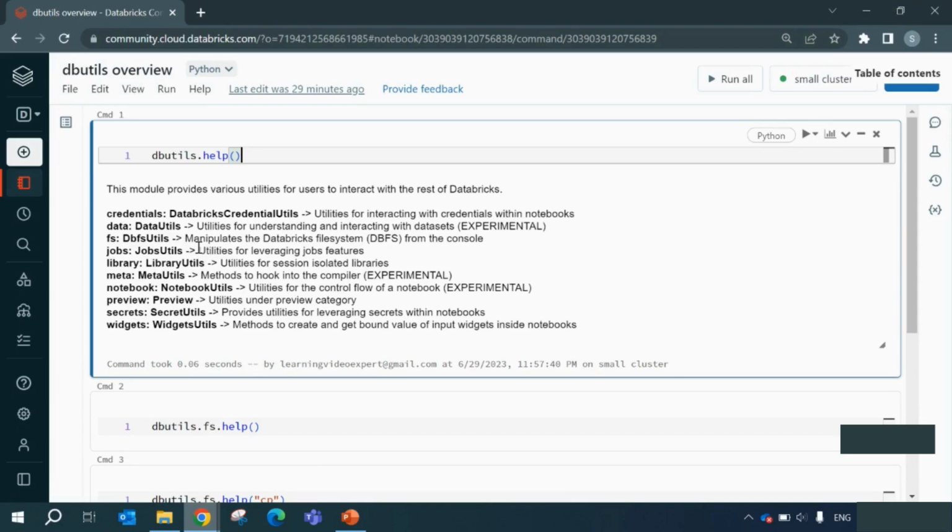So it has given us a short description. For example, fs means file system. It says it manipulates the Databricks file system from the console. Similarly, notebook is a utility for control flow of a notebook. And then we have secrets and widgets. So these are the short descriptions that are provided for each utility.